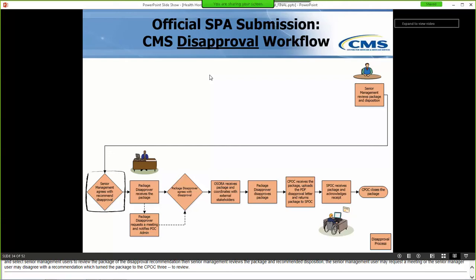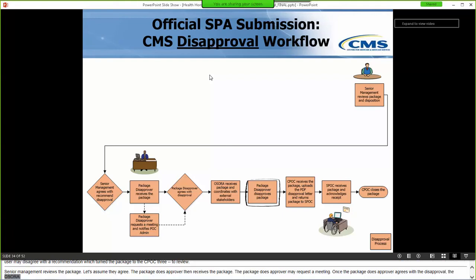The package disapprover then receives the package. The package disapprover may request a meeting, and once the package disapprover agrees with the disapproval, the OSORA receives the package and coordinates with external stakeholders. The package disapprover then disapproves the package, and once the package is disapproved, the CPOC receives the package, uploads the PDF disapproval letter, and returns the package to the SPOC. The SPOC receives the package and acknowledges the receipt, and finally the CPOC closes the package.